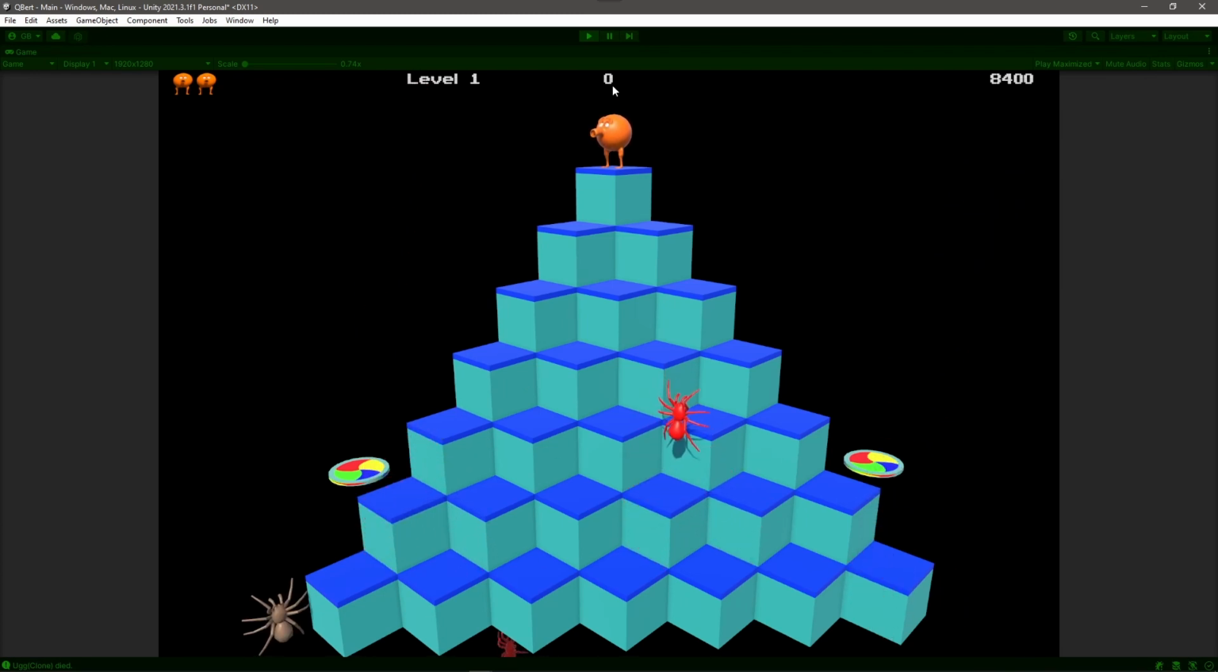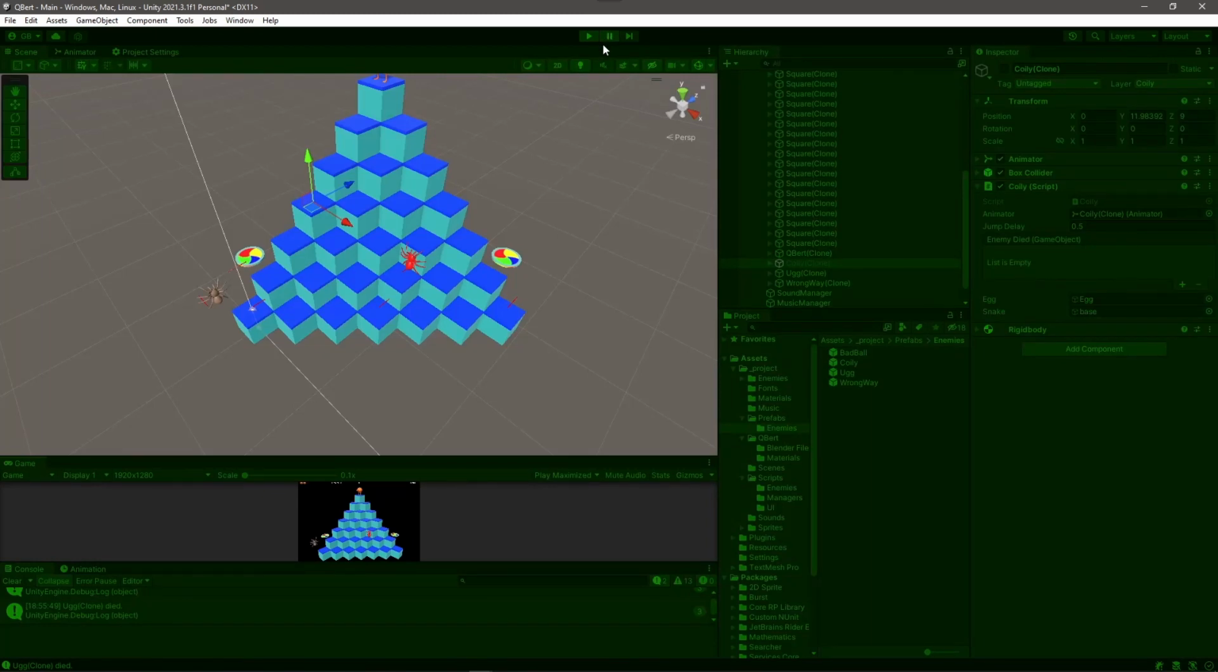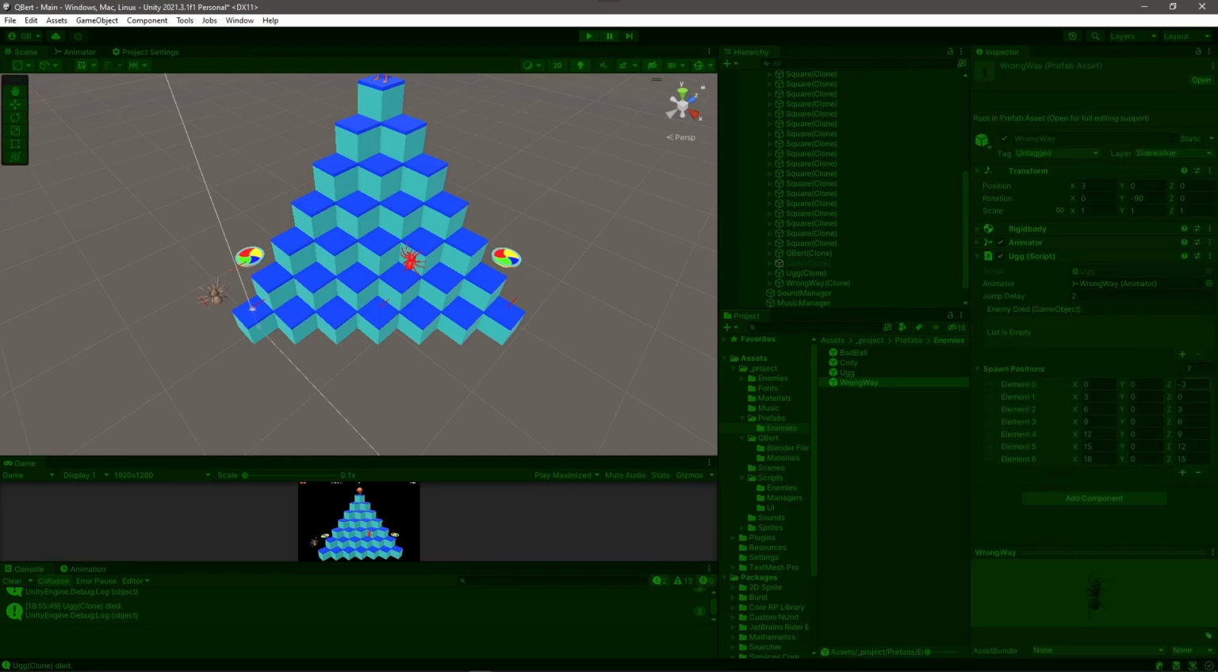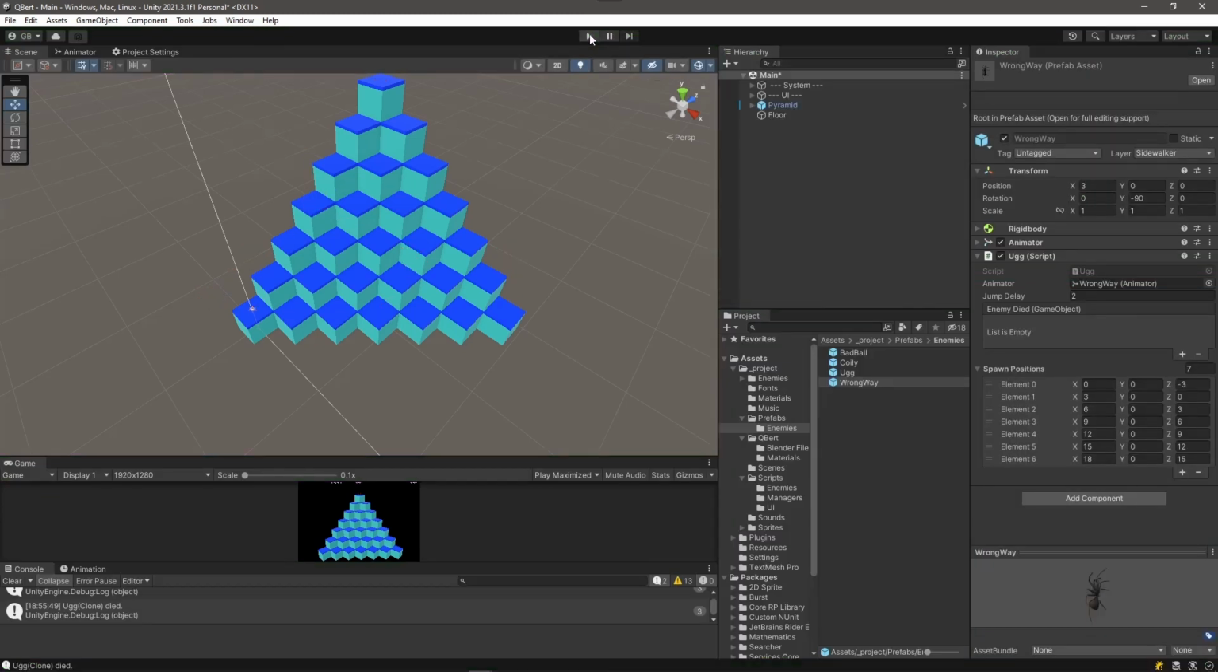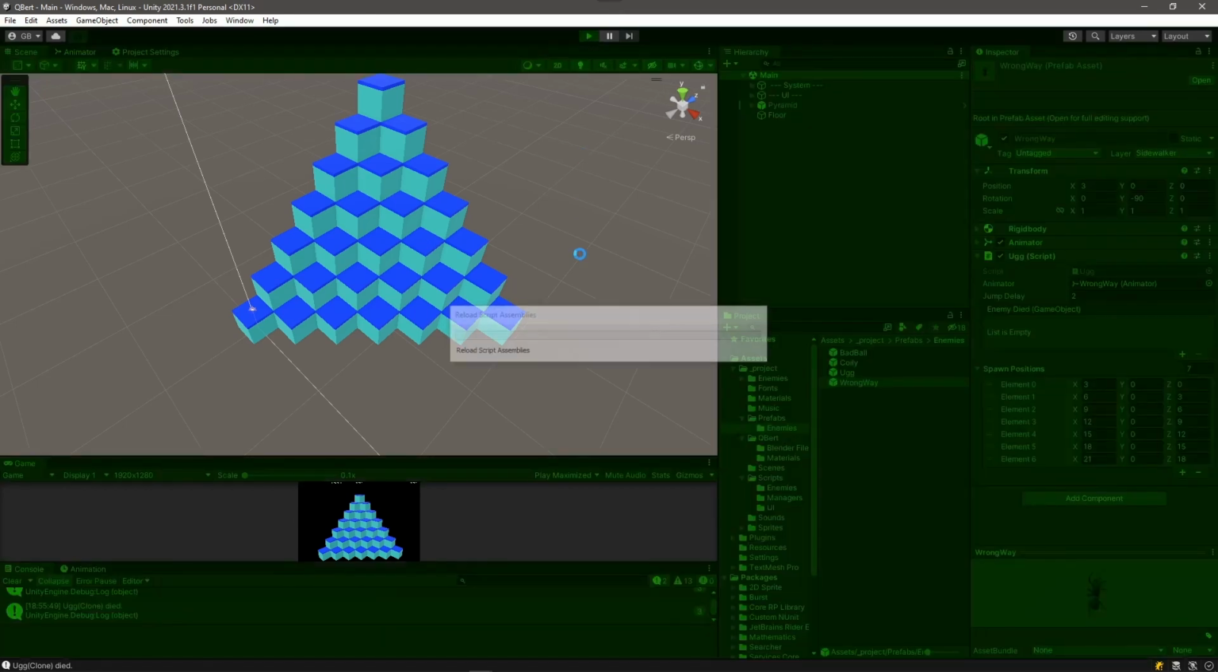Same thing up. What in the world? Go back and look at our Wrong Way prefab. Oh, I must have been in play mode when I changed that. 18. Okay. Ugg can spawn there, that's fine. Okay, let's give that another try.